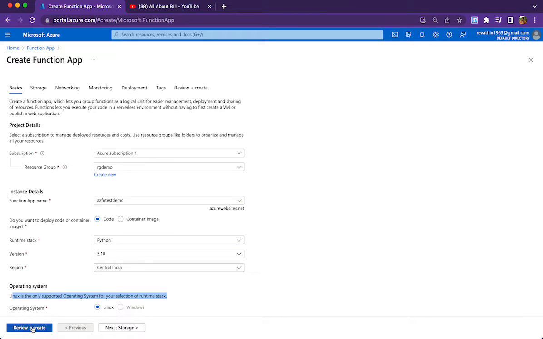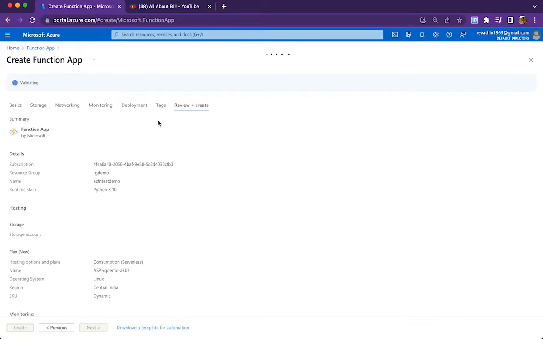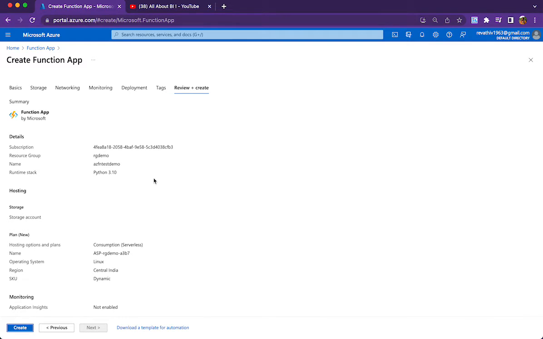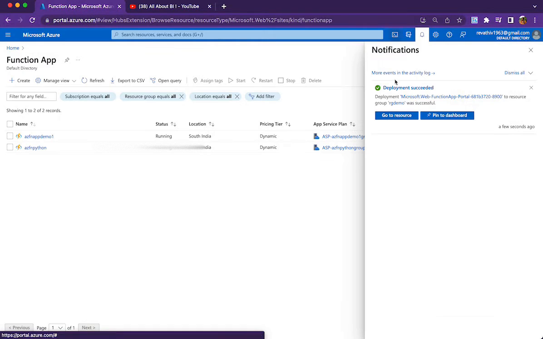Once I say create, you will see the function app getting created under the resource group that you have mentioned, and once it is done, you will be able to create the functions themselves. So let it get created. I will show you how to create a simple function and work with that. So the function app has been created.